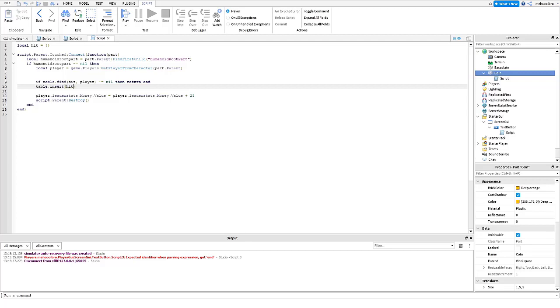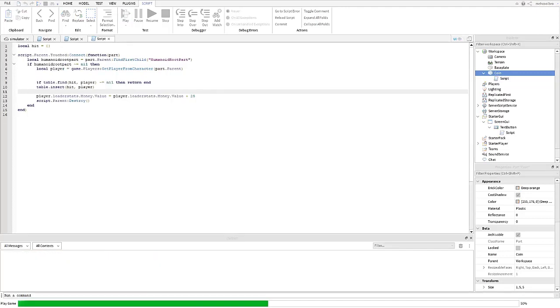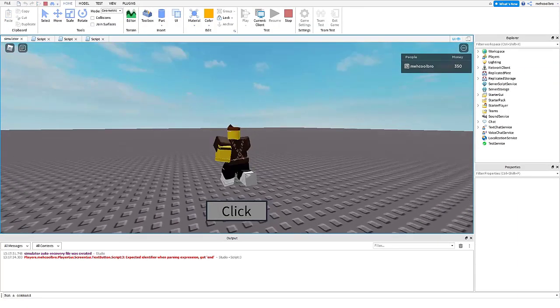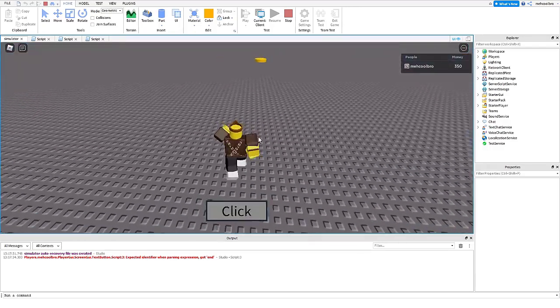insert(hit, player). And this will add the player to the table, which basically means that if the player has not touched this coin, then it'll give the money, but if they have touched the coin, then this will exist. They will be in the table because we add them right here, which means that it will return and end the function. So now, you can see, I'll need to fix that.